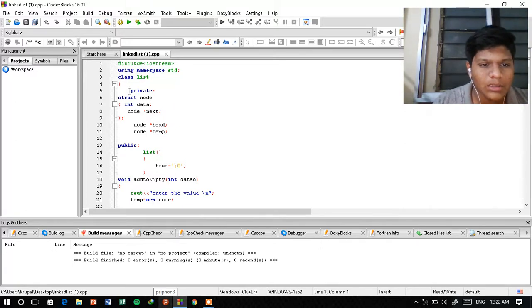So first, as we know, we include the header and define a class called list, and in private we are defining a structure node. A node consists of data and its pointer. So we initialize the data and node dot next, meaning the next node, and the first node has one head in which the first node's data is stored, and we are initializing a temp, one temporary node.